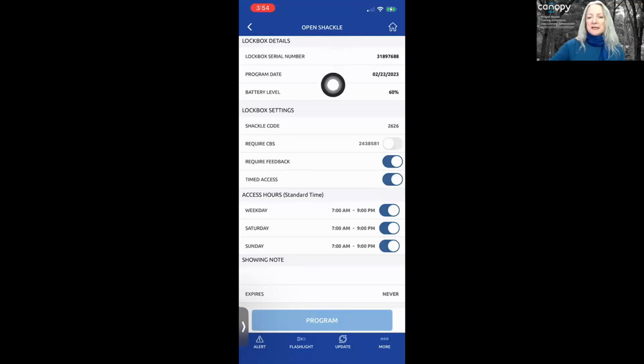Once your lockbox has connected, you'll see some basic information here. Once you release the shackle, then you will land on a page that looks like this. You will want to check your battery level to make sure that it has more than 20%, so it will last throughout the life of the listing. You have some other information here that you can adjust on your edit page.